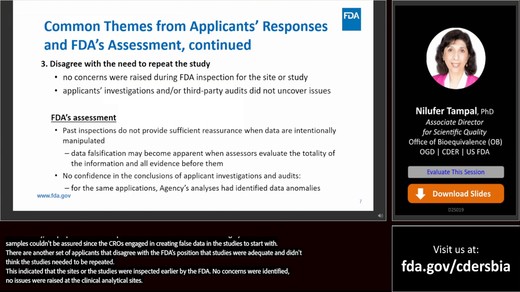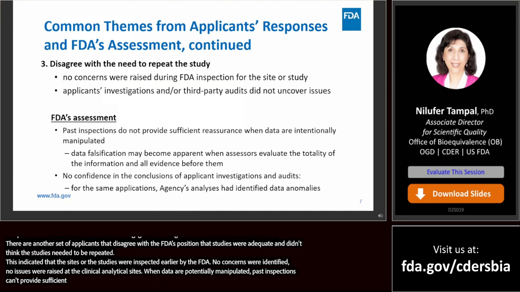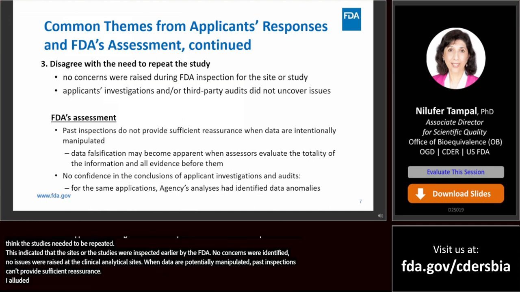However, FDA's assessment was that when data are intentionally manipulated, past inspections cannot provide us sufficient reassurance. And I already alluded to this point in my previous slide. So during inspections, if there is absence of evidence, it does not necessarily mean evidence of absence when we are dealing with fabricated data.